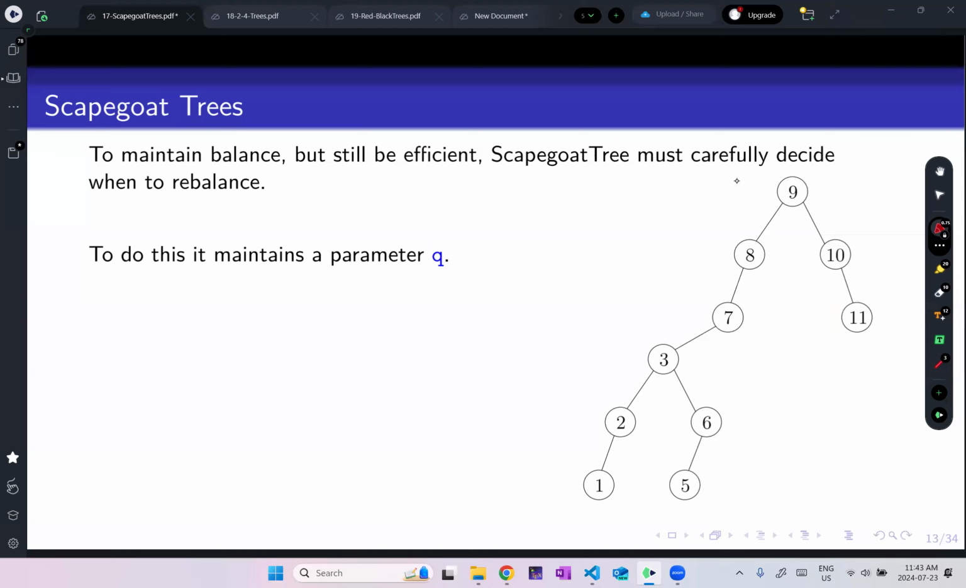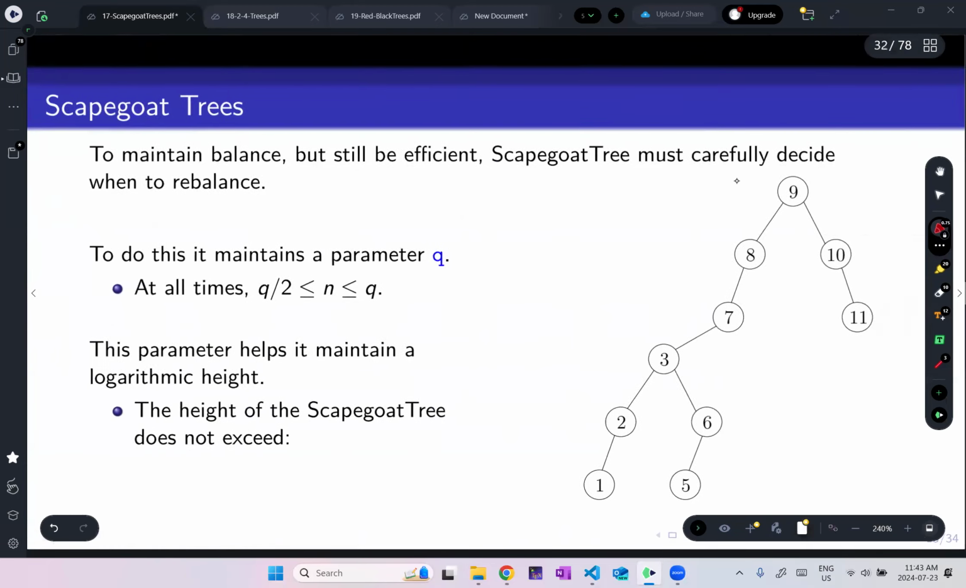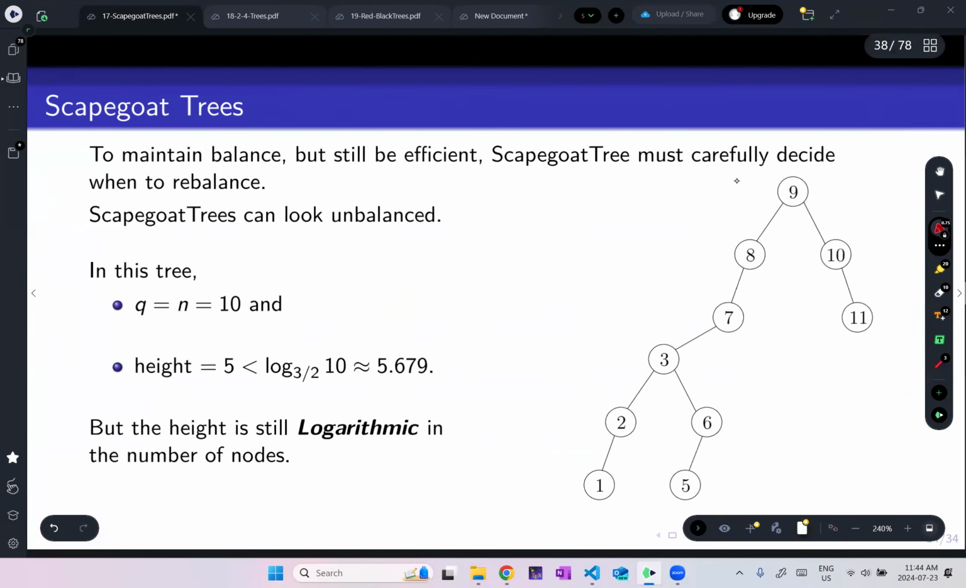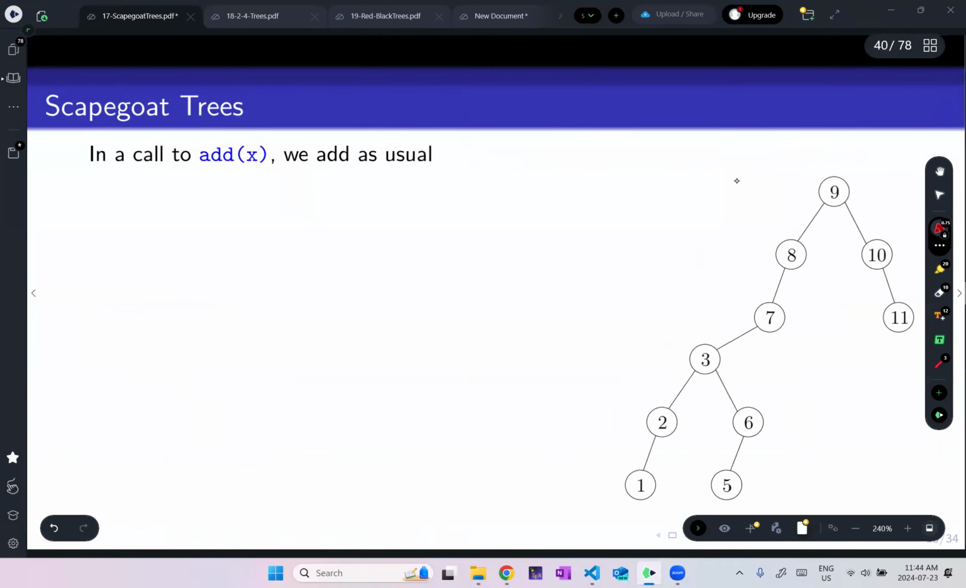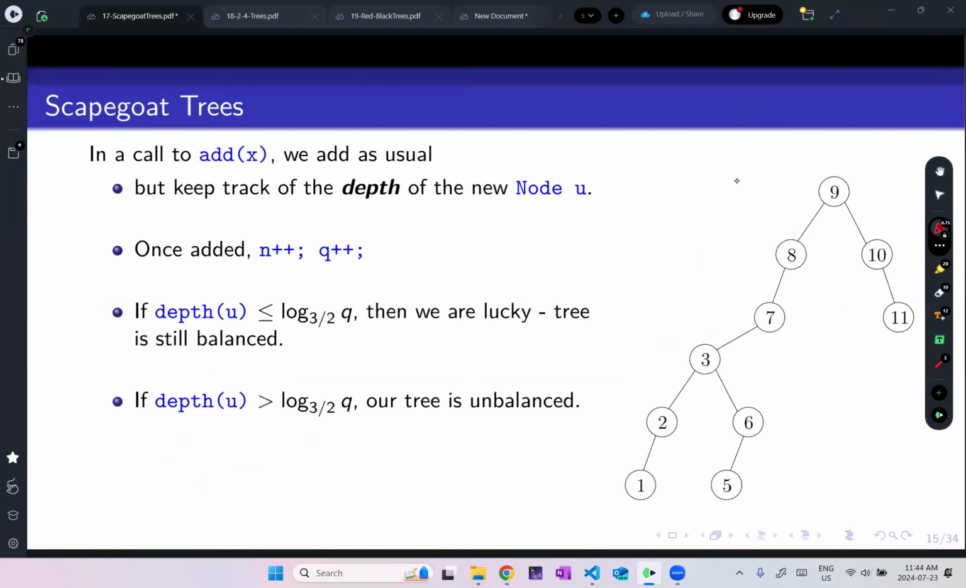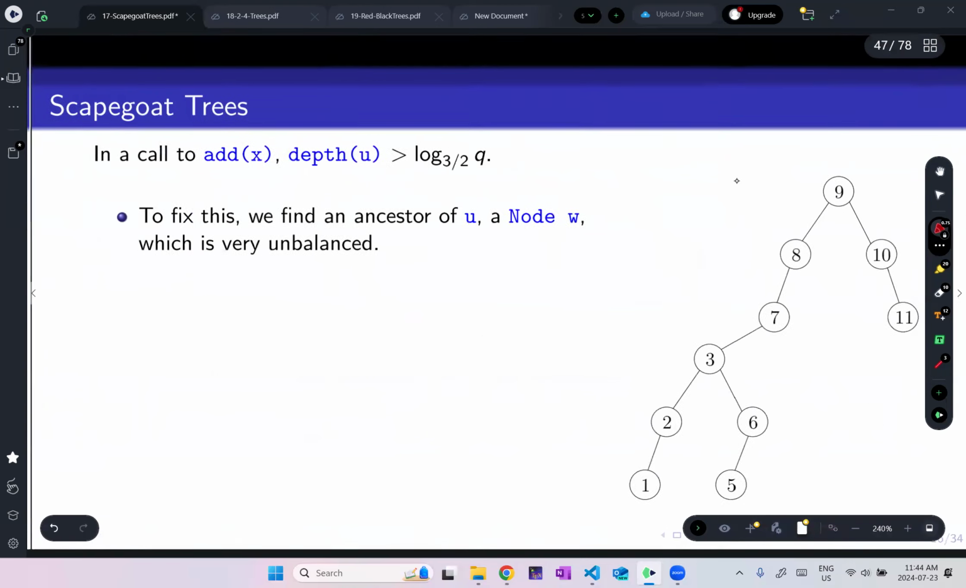Okay, so the whole idea behind the scapegoat tree is that if we add a node and the depth of that node is too high, which means the height of my tree is too high, then I am guaranteed to find an unbalanced node somewhere up the tree. So let's see here. There's a lot of math behind this, but I want to take a step back from the math and just talk about conceptually what's going on. So the argument is I'm going to add some, where do I do that?